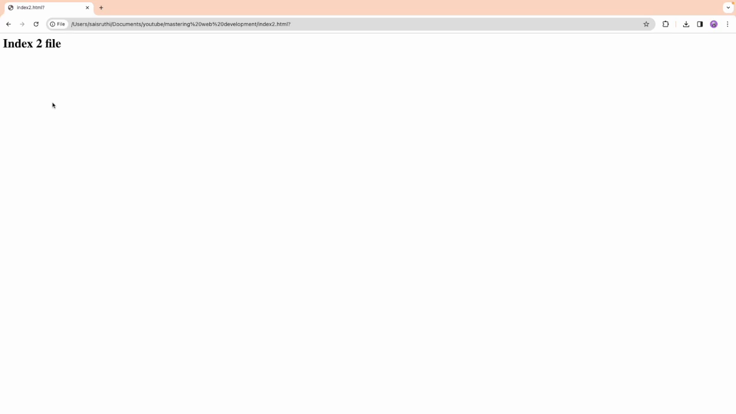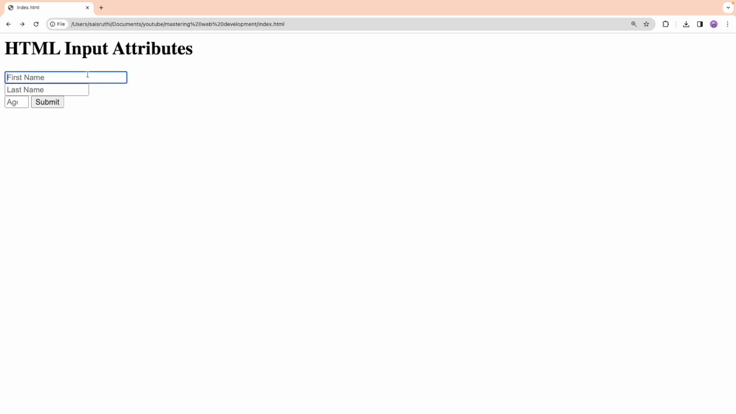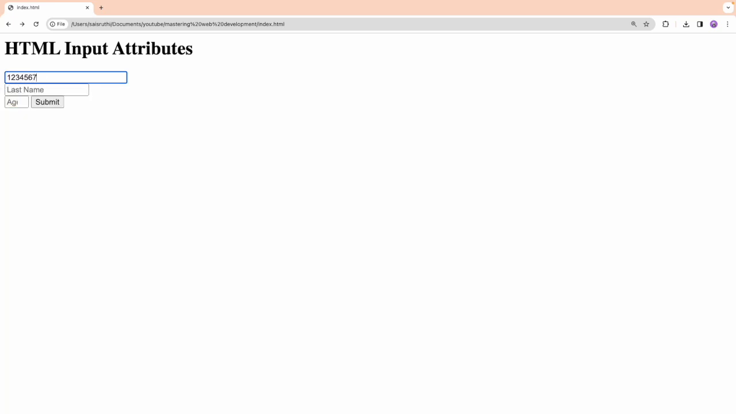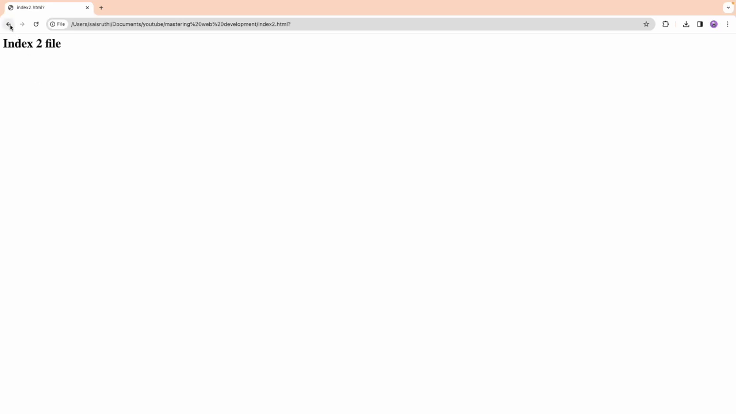Let me click on this. It went to the next file. But if I start typing something in the first name, let me type 1 2 3 and submit this. Now you can see, please lengthen this text to 10 characters or more. You are currently using 3 characters. That means we are using 3 characters over here, but it is expecting a minimum length of 10. So let me give 1 2 3 4 5 6 7 8 9 0, and if I submit now, it has properly validated and moved to the next step. That means the submission happened over here.